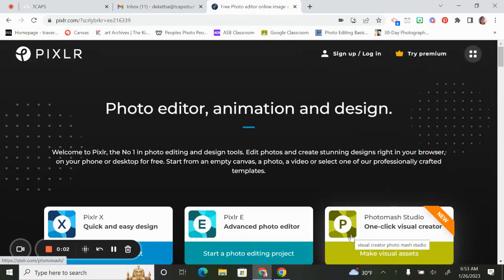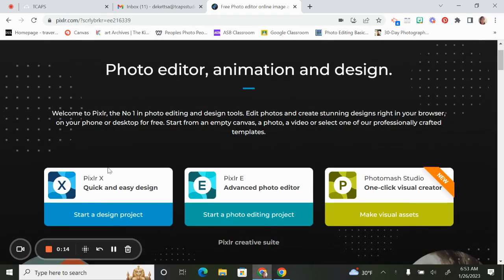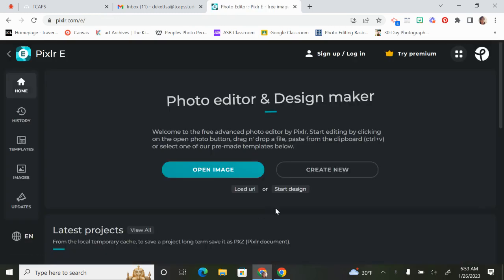There are a lot of editing programs out there, but PIXLR is one of my favorites. So that's what we're going to be using for the majority of our classroom editing techniques. When you get to PIXLR.com, there are a few options, PIXLR X and PIXLR E, and we are always going to be using PIXLR E.